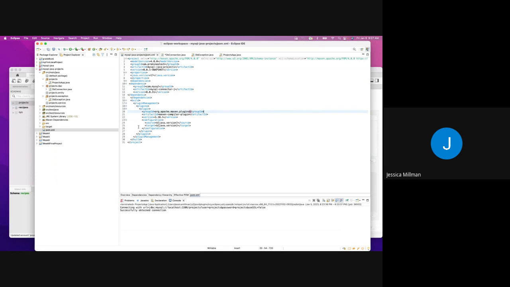Okay, then I created all of the packages under source main Java. Here you have it: projects, projects.dao, projects.entity, projects.exception, projects.service.